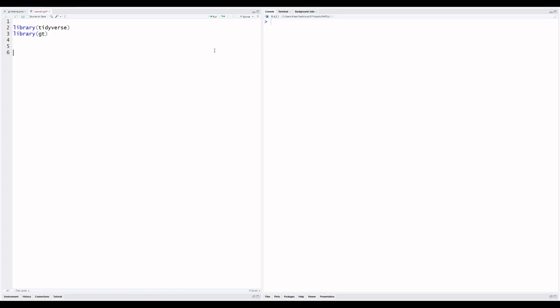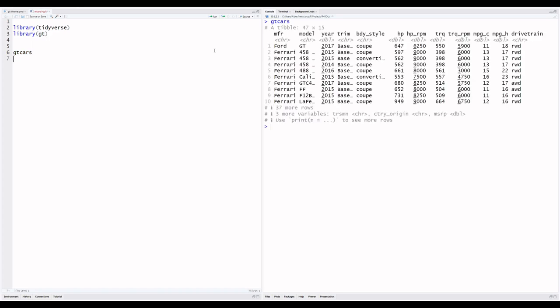This is my script where we're going to build a table and style it later on. So first we need a little bit of data. I've already loaded the tidyverse and the GT package. And now we can look at the GT cars data from the GT package. It looks like this and there's a lot of stuff in there.